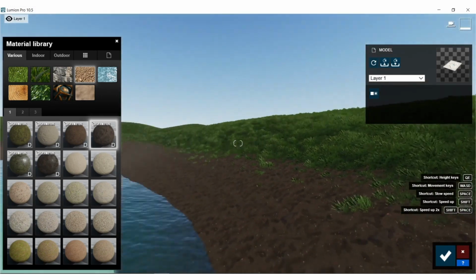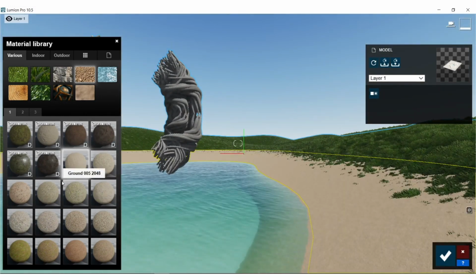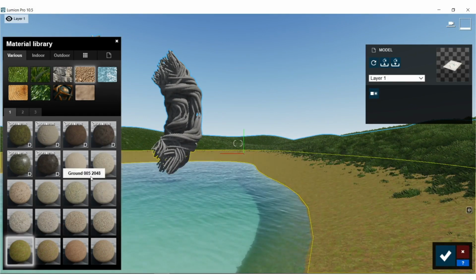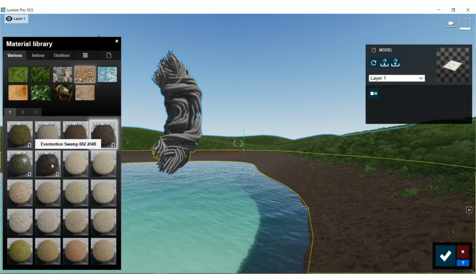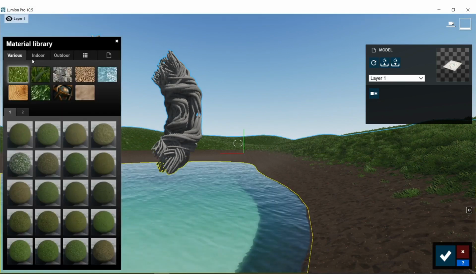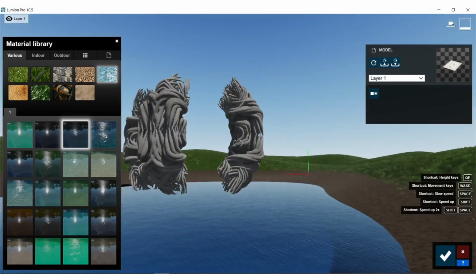The footprints kind of annoy me, but it looks all right. Or do we do ground? I kind of like the dirt, I guess. Dirt's fine. The water's a little bit too crazy, so let's change that over. Water, let's do blue lake, nice and calm.